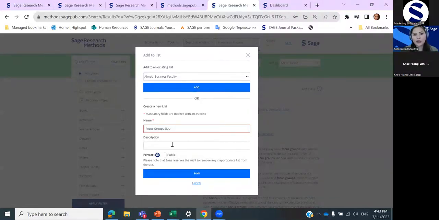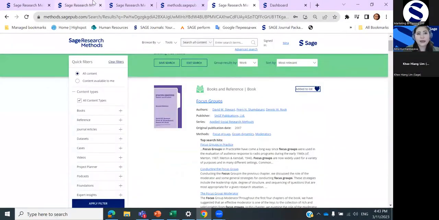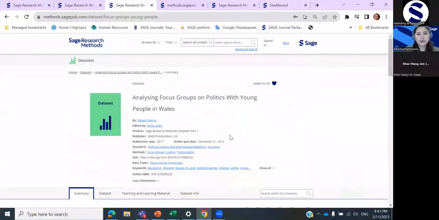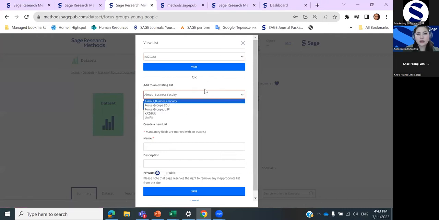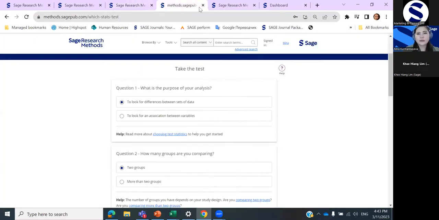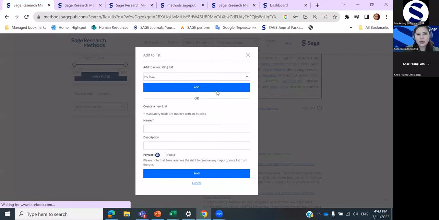So there's Focus Groups for SDU. You can write a little description here. You can make it private, or you can make it public as well. So my list is just for me, and I can save my list and just have it later. So I also wanted to add this to another list, which is Focus Groups SDU, and then maybe also we can add a video, let's say this one, to Focus Groups SDU.